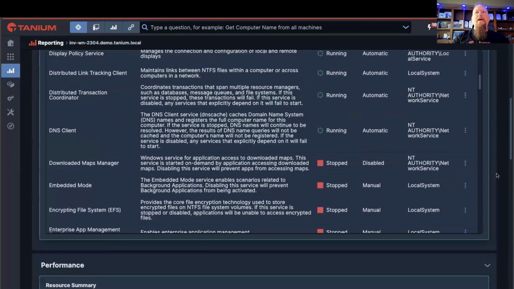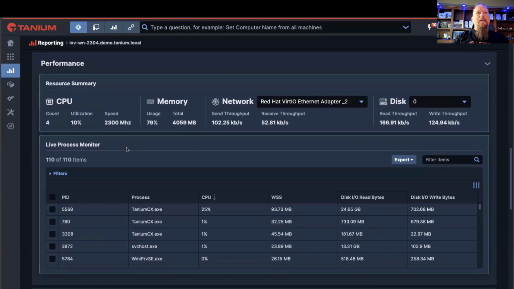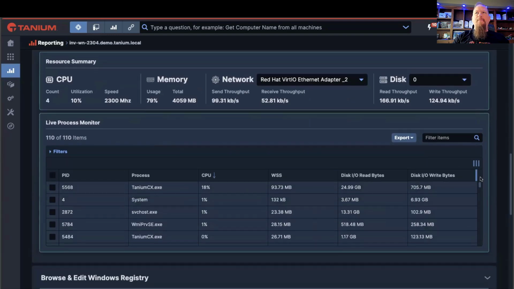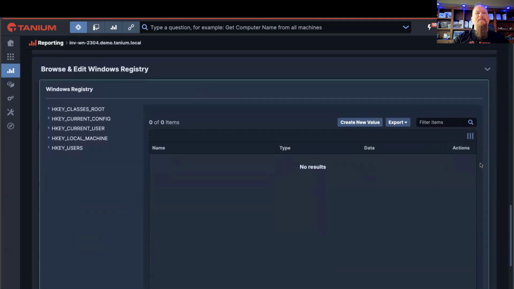And then if we scroll down, we'll see our performance summary and live process monitor. Now, these have been there for a while. You have the ability to terminate any process that's running on the endpoint, again, based on your RBAC permissions. But the newest thing, what folks are really excited about, is our Windows registry browser down here at the bottom.